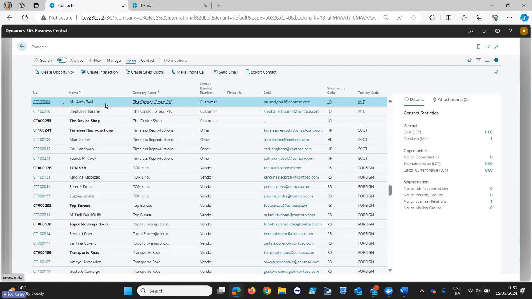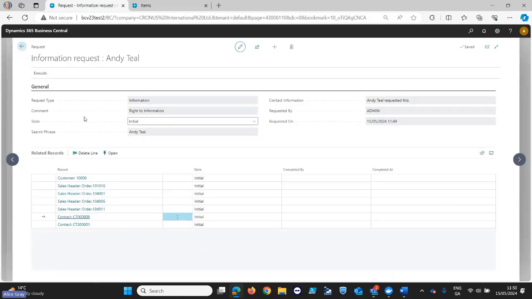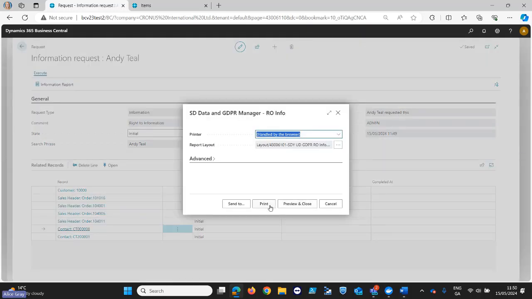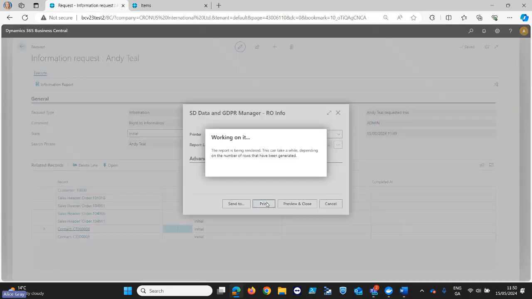So we can just have a look. Someone has run this request and you can see this is where the search term has been found on these records in your database. So what we can do then is have a report there. You might want to print off this report and give it to Andy Teal, so you can show him where this search phrase was found in your database.